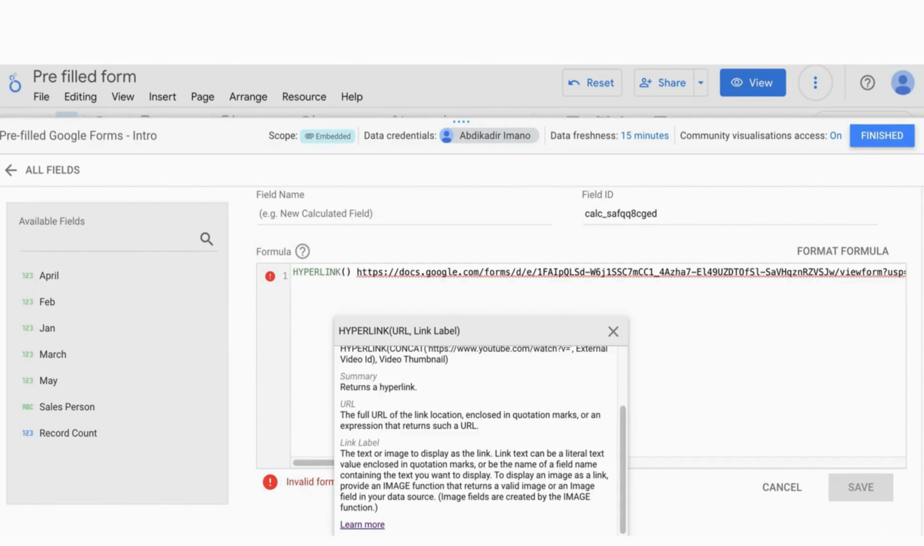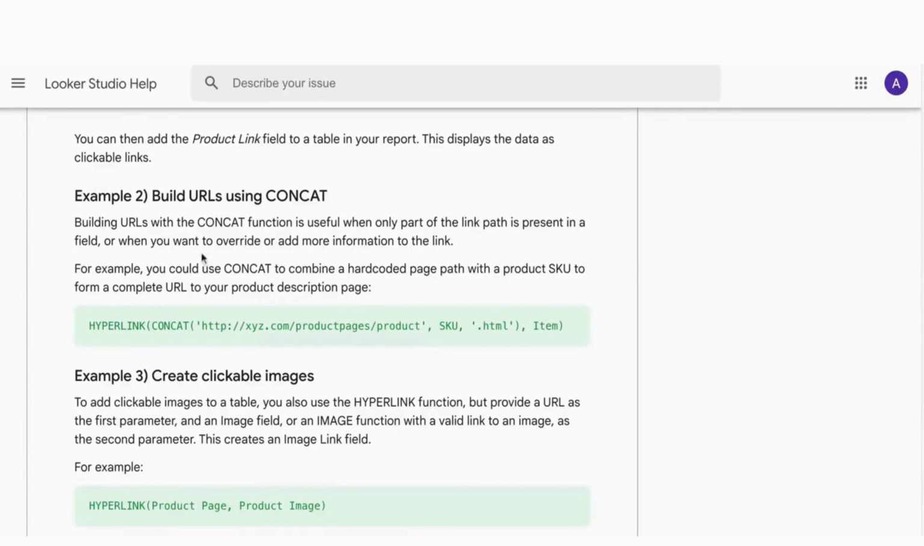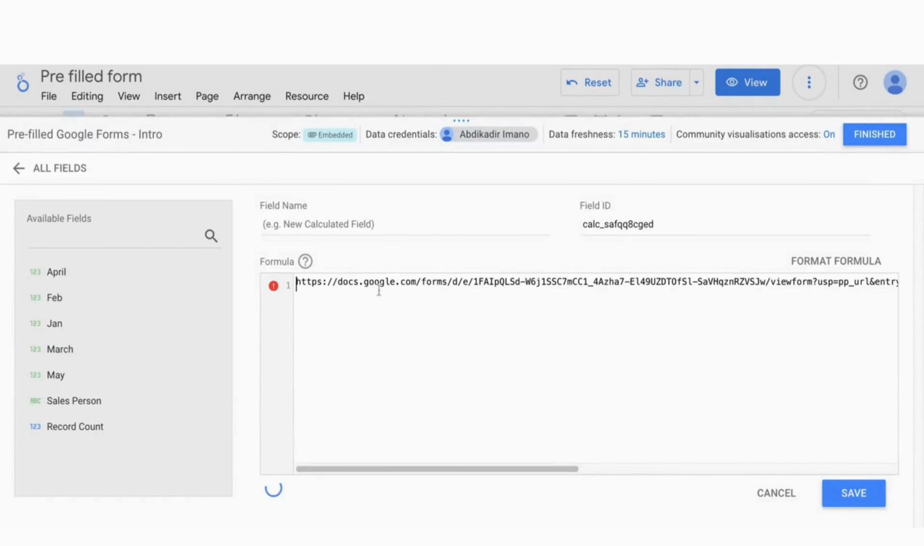Before we start, I want us to go to a documentation from Looker Studio on how we will achieve this. And yeah, it's here. So it's building URLs using concat. So we have concat here, and our link, we have to use quotation and then comma and then our custom values. So every time you reach your custom values, you need to enclose it in commas on both sides and put the quotation mark. Okay, so let's start now.